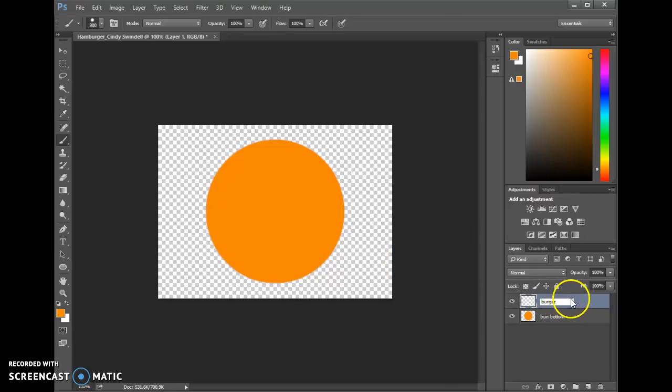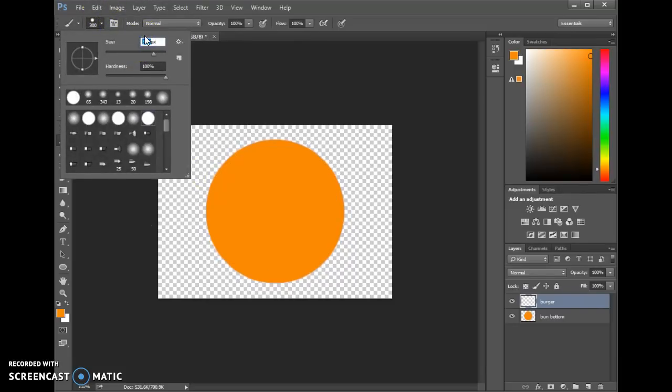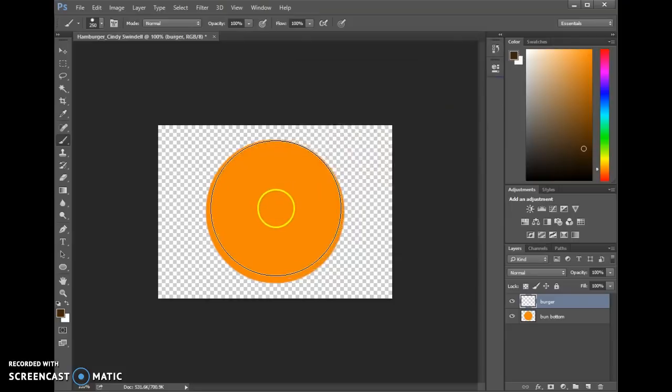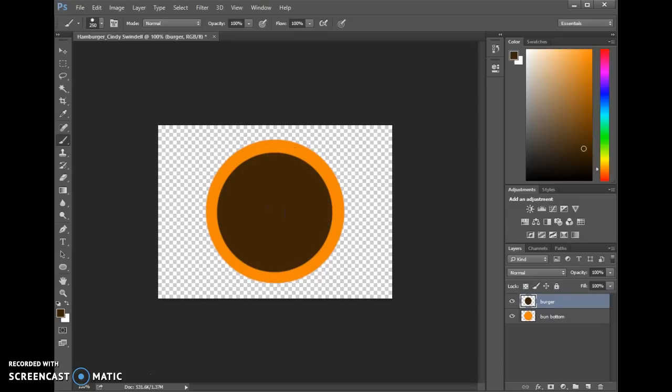All right, so let's talk about layers for a minute. Do you see these eyes here? That lets me know that that layer is visible, and that this one is highlighted blue means it is the one I'm working on. I have this tool about that size, and I want to knock that down. Let's try 250. So I have it down to 250. I'm going to click over here, and I need a burger color. Kind of in here will do. I'm going to hover over, kind of like that, and click it. Now it looks like I have an ice cookie, but this is really my burger.